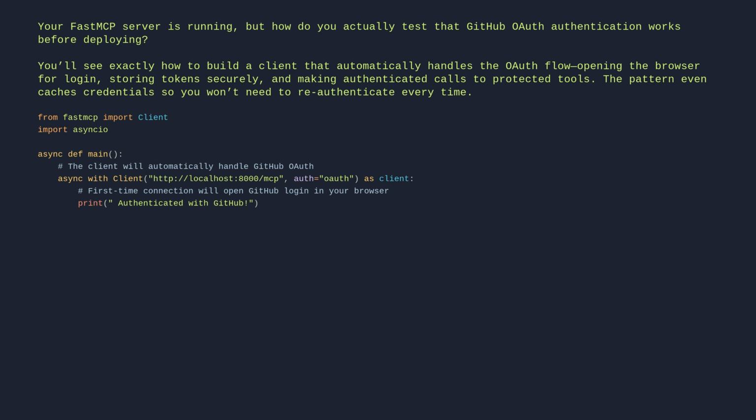result = await client.call_tool("get_user_info"). print(f"GitHub user: {result['github_user']}"). if __name__ == "__main__": asyncio.run(main()).